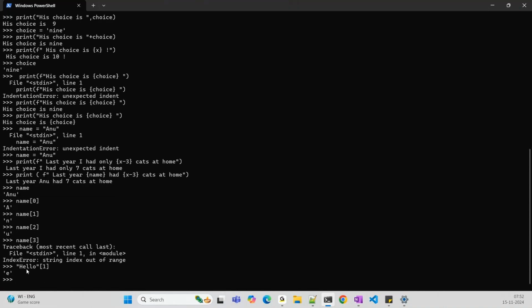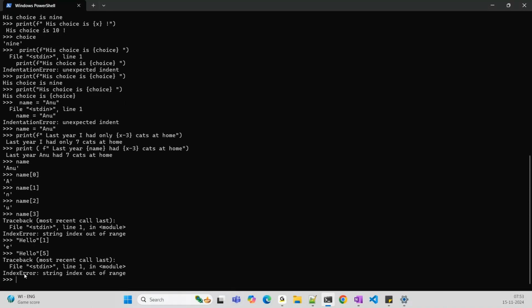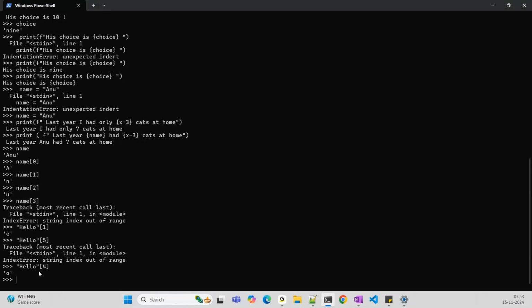Here I am just giving the string and I tell Python to print the first index. It is giving me E. So what does index 5 have for hello? There is no index 5. So when I give index 5, it will give out of range because we have only 0 to 4. But when I give 4, I shall get O. Now we have the reverse also. Let me show.